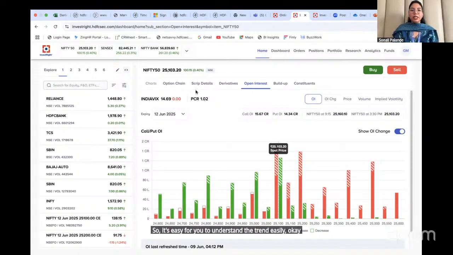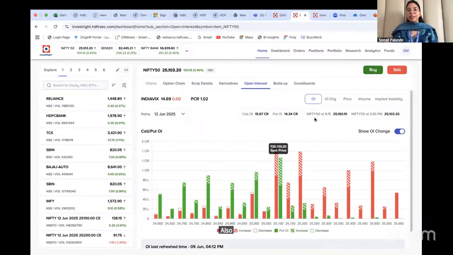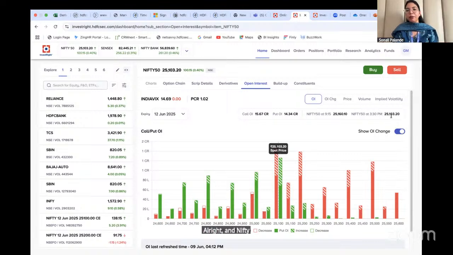Okay, so all those data points we have given over here, then the overall call OI, put OI numbers you can find over here, and you can compare. Also, you can see that we have selected Nifty 50's open interest page, right? So Nifty 50 at 9:15, where it opened, whatever contract you select, where was the opening? All right, and Nifty 50 at 3:30 p.m. Now, because the market is closed, it is showing 3:30.